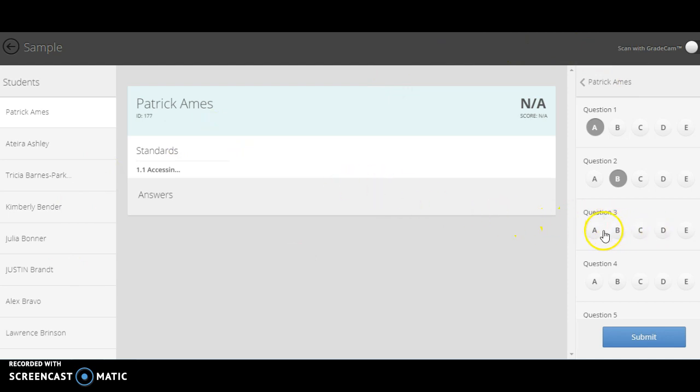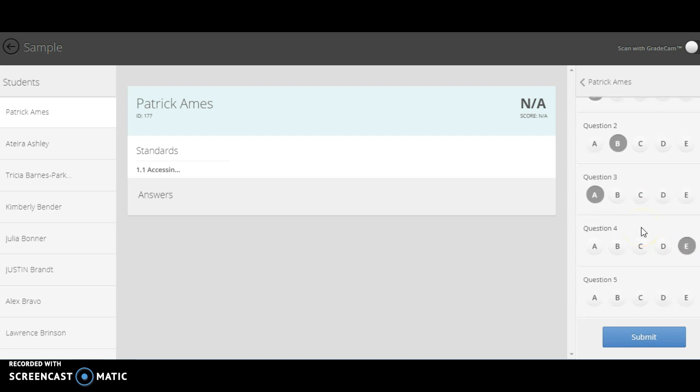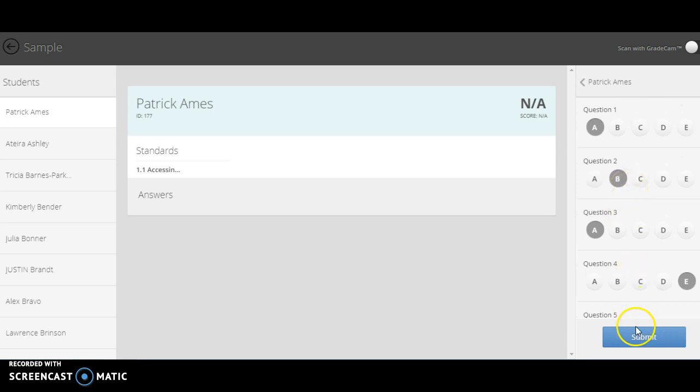So question 3, let's say they got a perfect score on that. Question 4, they answered it completely wrong, or they didn't do it. I'm going to select E for 0 points. Question 5, they did answer, but it was extremely incorrect. So I'm going to give them D for 1 point. So once I do that, I press submit for that student.